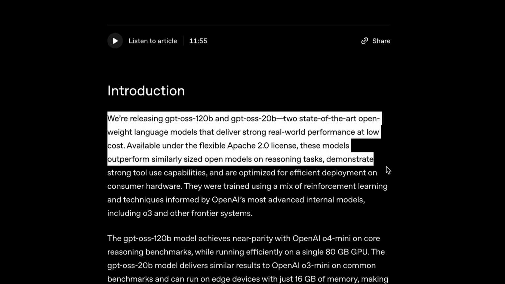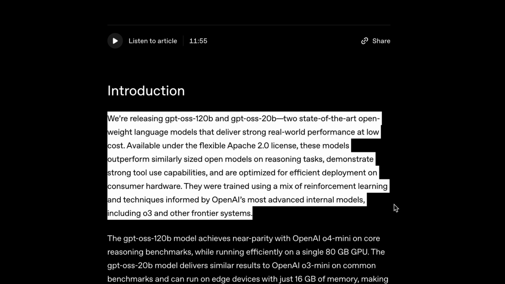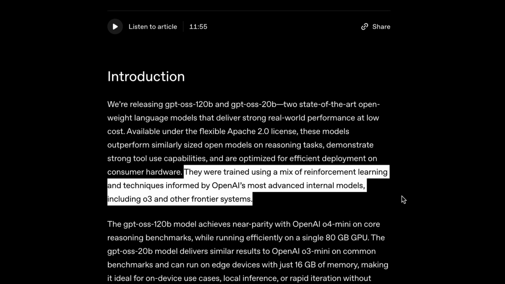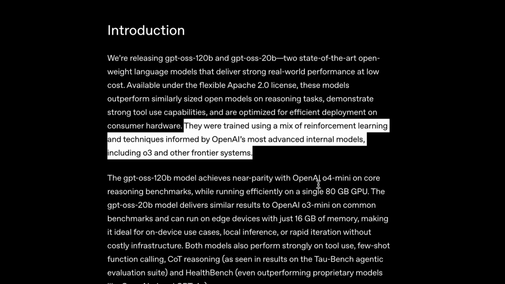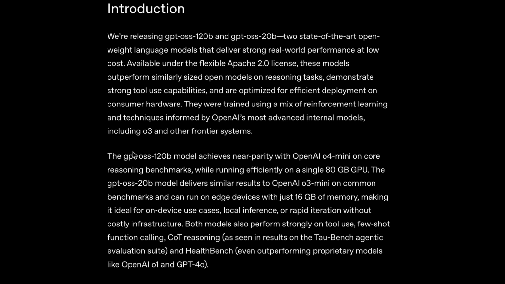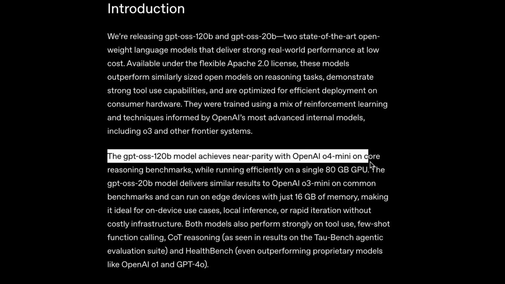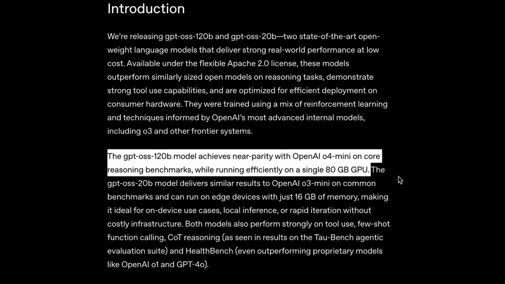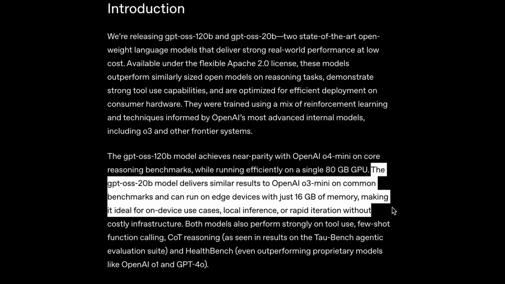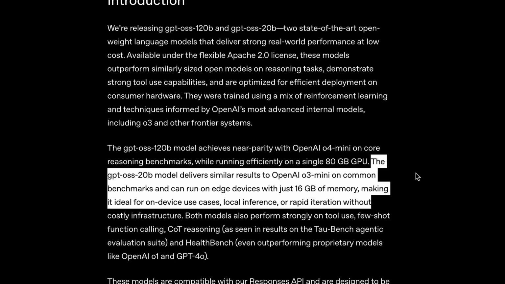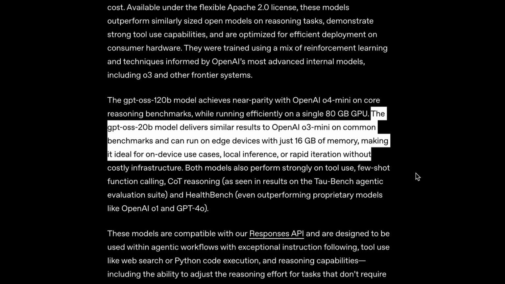They were trained using a mix of reinforcement learning and techniques informed by OpenAI's most advanced internal models, including O3, O4 Mini, and other frontier systems. The big model, the 120B parameters, achieved similar performance to O4 Mini on core reasoning benchmarks, and it can run efficiently on a single 80GB GPU. On the other hand, the smaller 20B model delivers similar results to OpenAI O3 Mini on common benchmarks, and it can run on edge devices with just 16GB of memory.